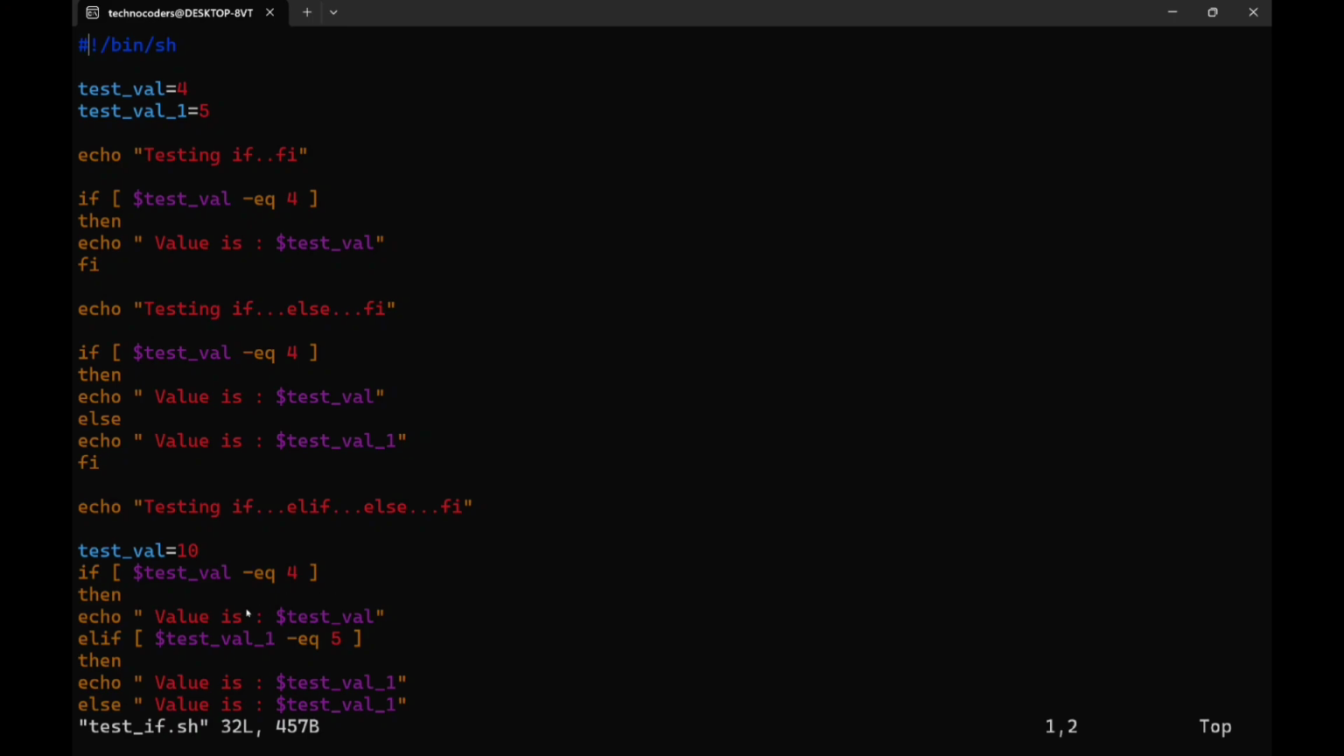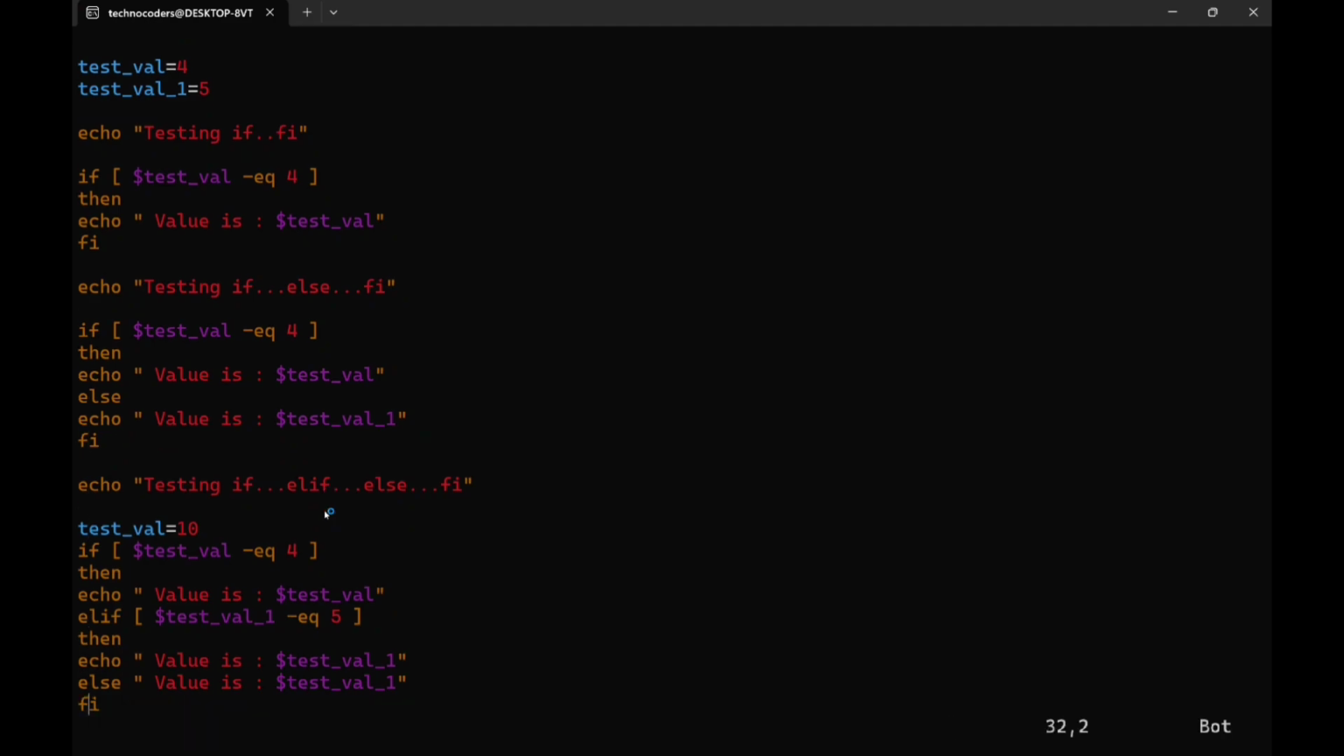Then it will go to the final else part. So what that means is, if your condition is not satisfying at all, then it will always go to the else part. See the difference between if else fi and if elif else fi. Here either your condition is satisfied or not satisfied, right?